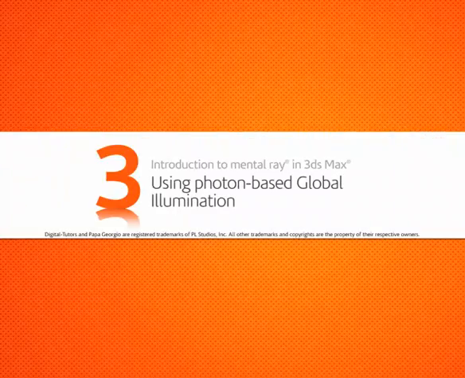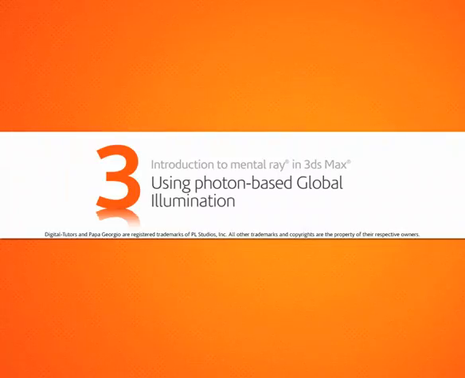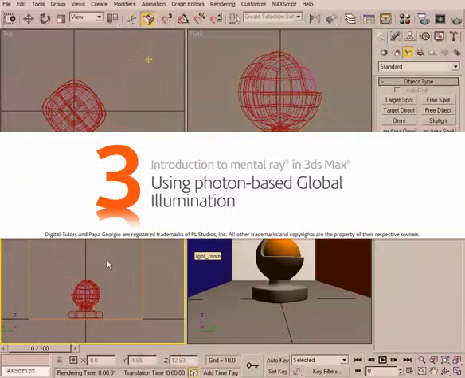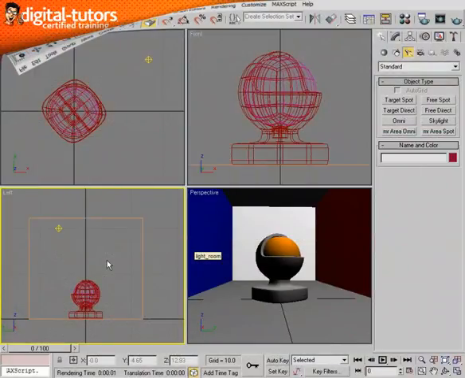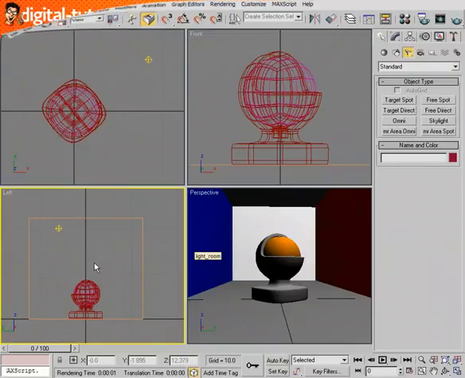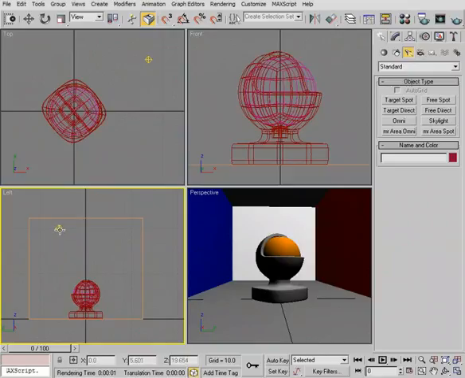In this lesson, we're going to explore how we can use photon-based global illumination to add realistic indirect lighting to our rendered scenes. The term photon may actually sound familiar to you. You've probably heard this term used before in physics or general scientific discussions that relate to light. In real life, a photon is an individual packet or particle of light, and it has some kind of energy associated with it based on the intensity of the light source.